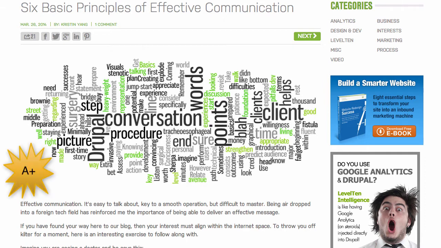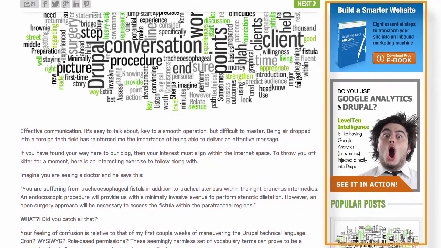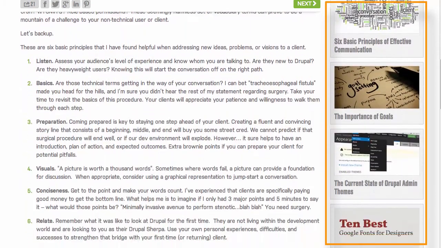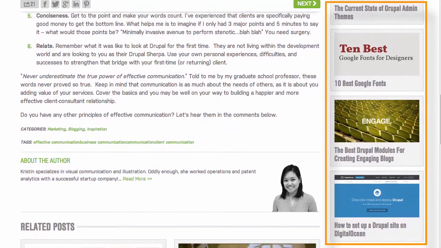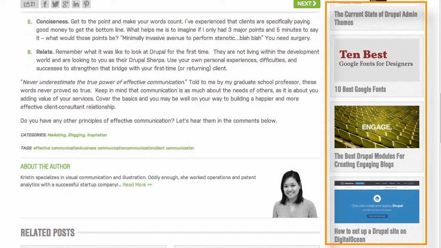It's actually a pretty good blog article. Wait, I think I figured out why the bounce rate is so high. What do you see all over this page? Tech, tech, tech, mostly related to Drupal. Build a smarter website, Drupal admin themes, Drupal modules, setting up a Drupal site. Now, there are some marketing links, but as a visitor, once I see all this tech stuff, I start to think I'm in the wrong place.